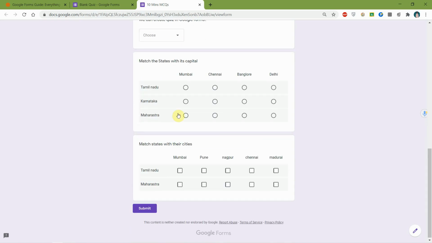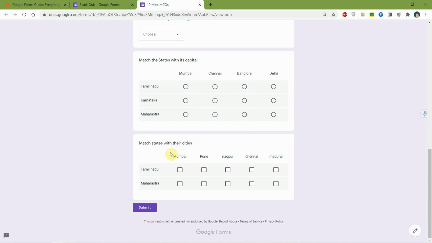The next is multiple choice grid. In this, only one option can be chosen per row. The final is checkbox grid. In this, multiple options can be chosen for a row, or for a question.